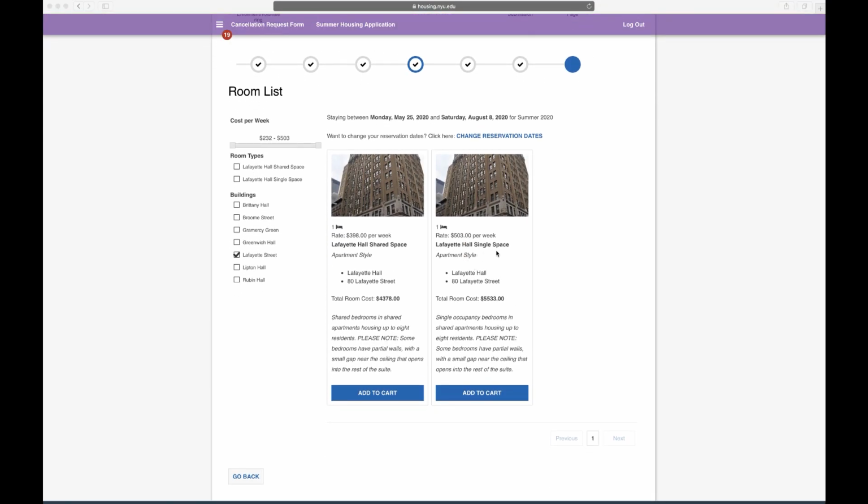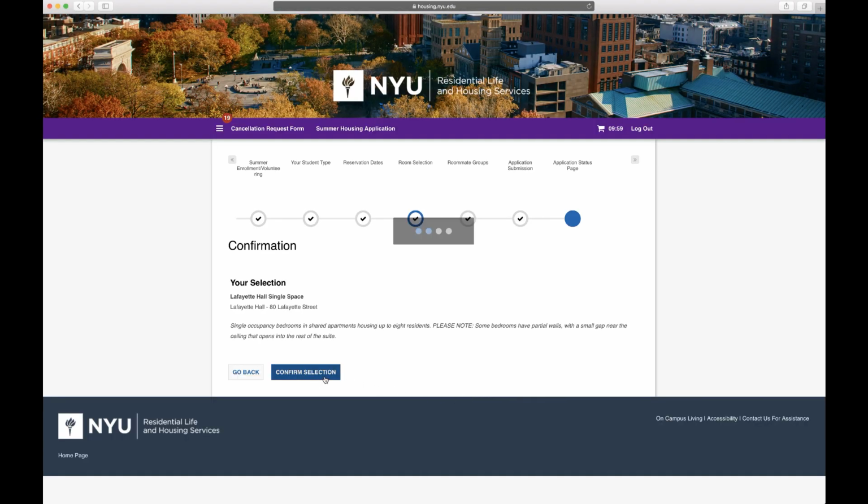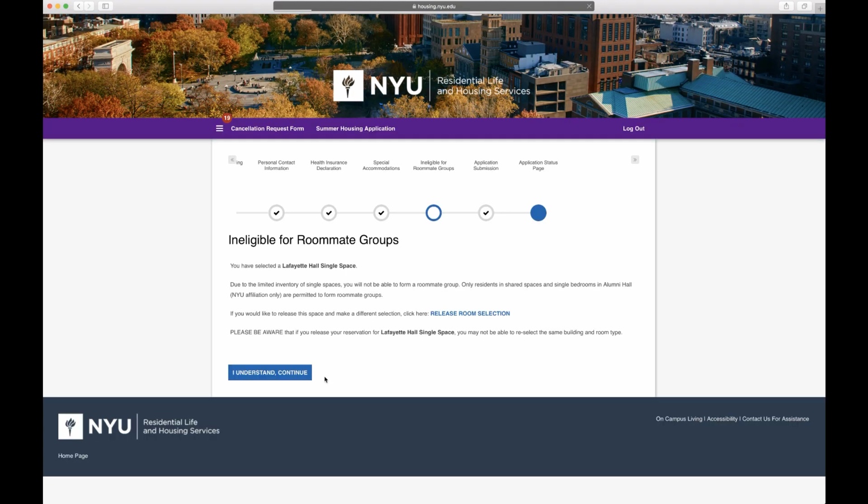With the exception of Alumni Hall, if you select a single bedroom in any hall, you will be ineligible to form a roommate group. This is because multiple single bedrooms within the same suite are extremely rare. If a single bedroom is more important to you than a roommate request, you can click I understand, continue. If you would like to change your selection, you can click Release Room Selection to select again.